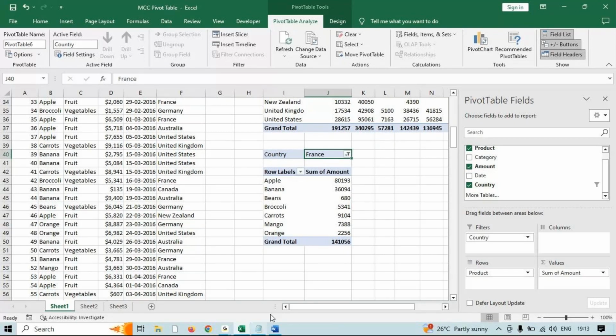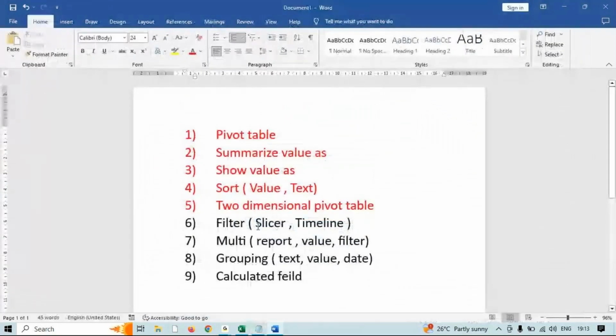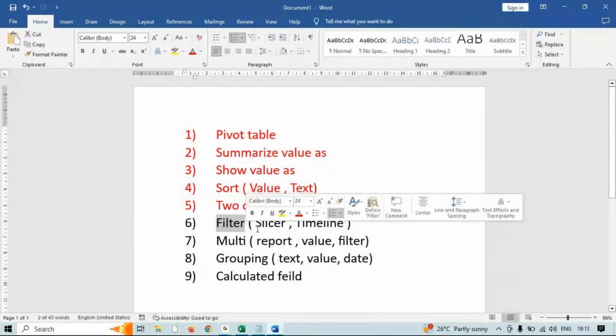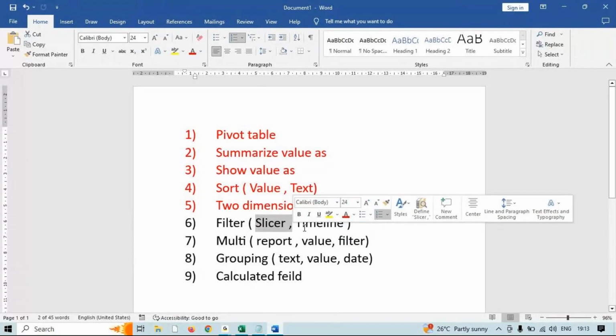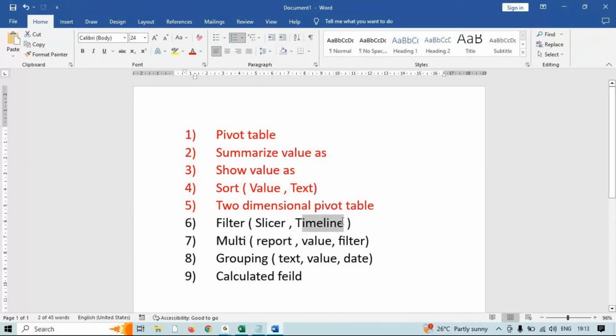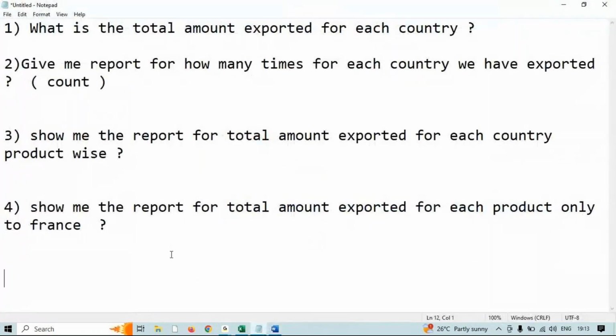Okay, now the same filter, other two things. What is that? One basic filter we have done. Slicer and timeline. What is slicer? Slicer is also called the advanced filter of pivot table or Excel. Slicer is advanced filter.